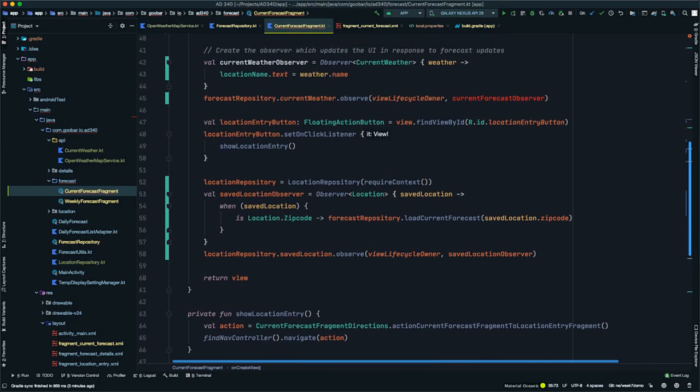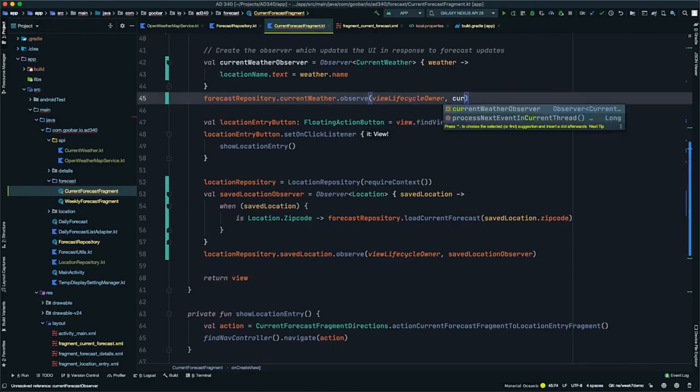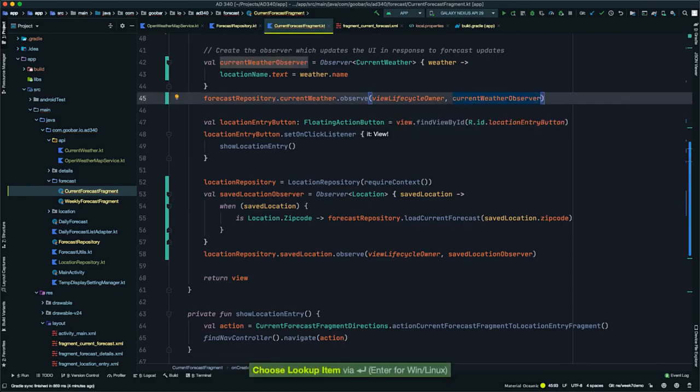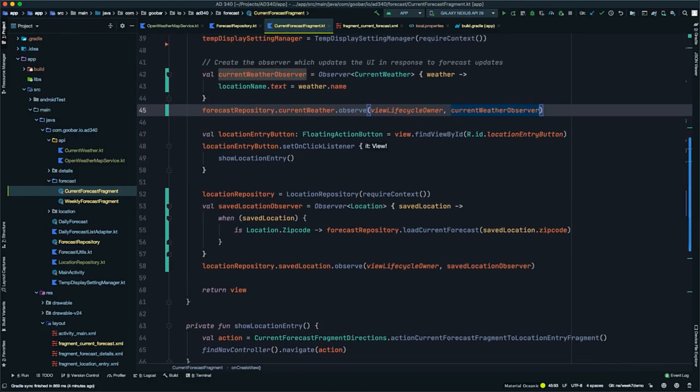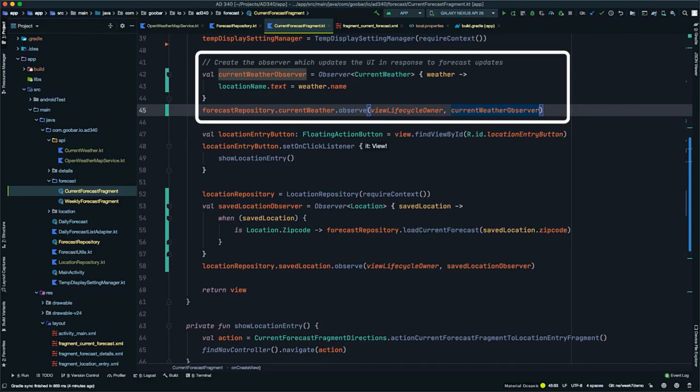So then in our forecast repository, we want to make sure we're calling currentWeather.observe, and we will pass in our current weather observer. So again, just to review, forecastRepository.currentWeather is a LiveData. It hands out current weather values anytime we have loaded that new data. When we get a new current weather object, we're going to update this text view to show the name of the location we just loaded weather for.